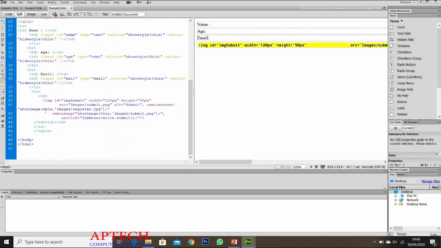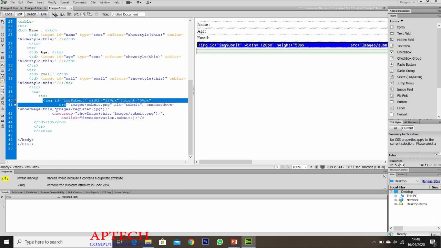Coming down, I passed this. The this keyword represents the current instance. So which object? This object, that means this image object. And the source is images, within the images folder there is a register.jpg image. There is a folder called images and an image called register.jpg within this folder. When I press down, this image will be changed.